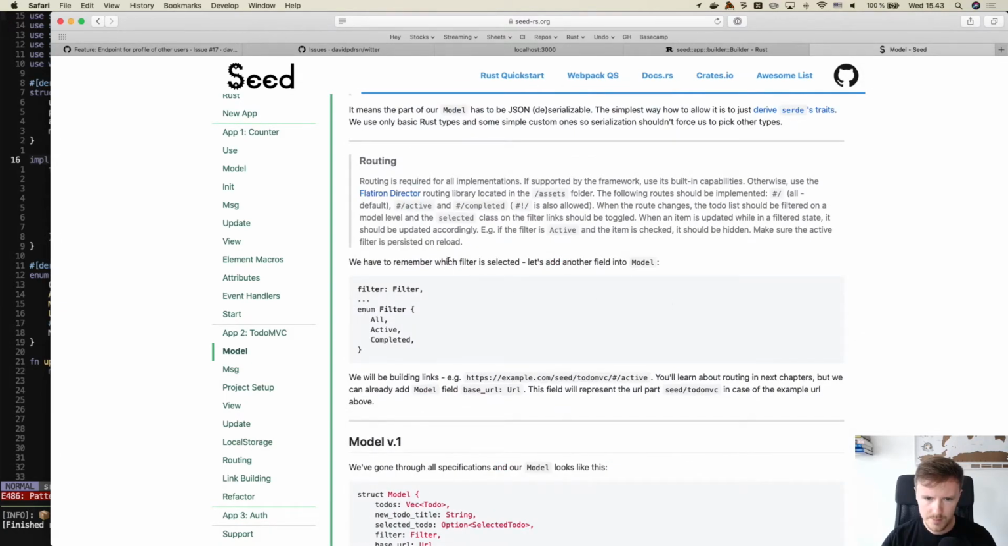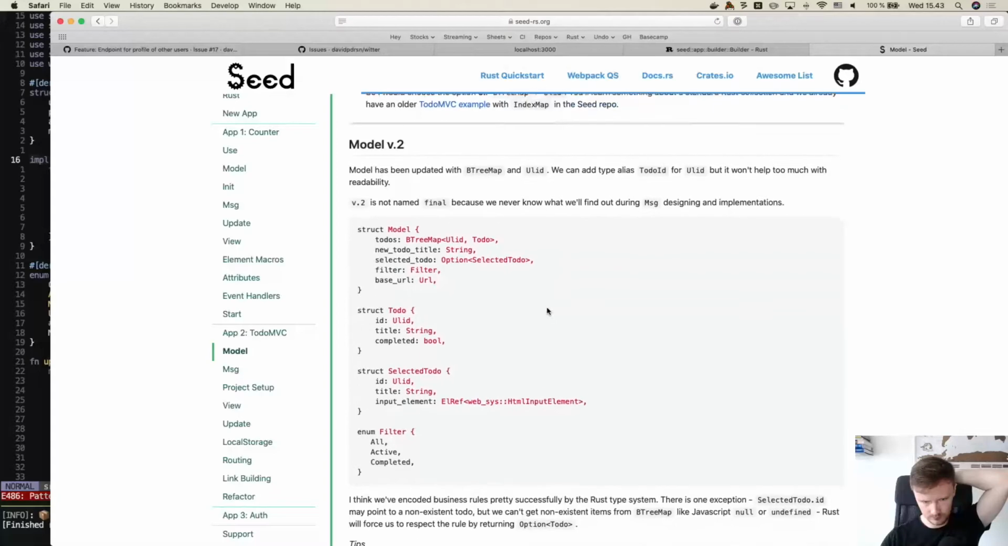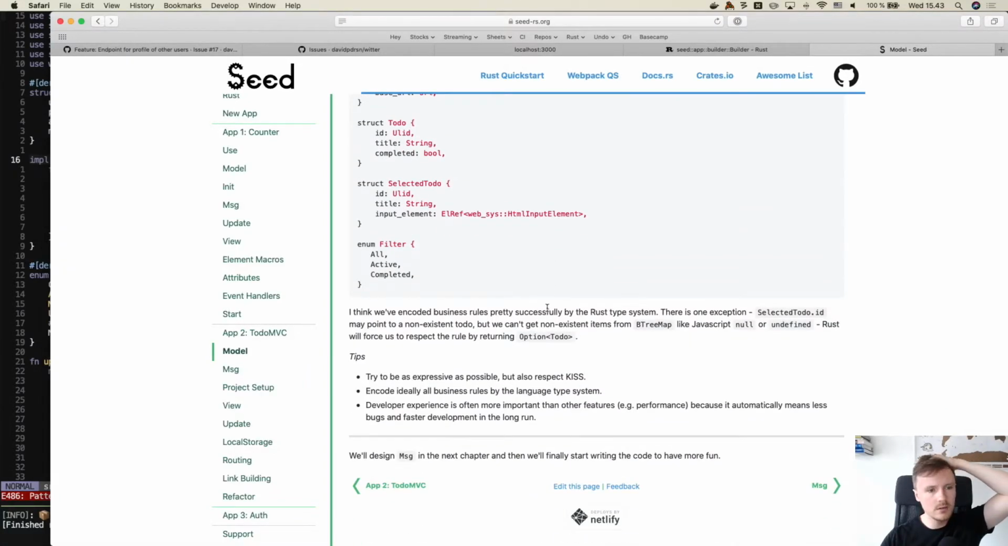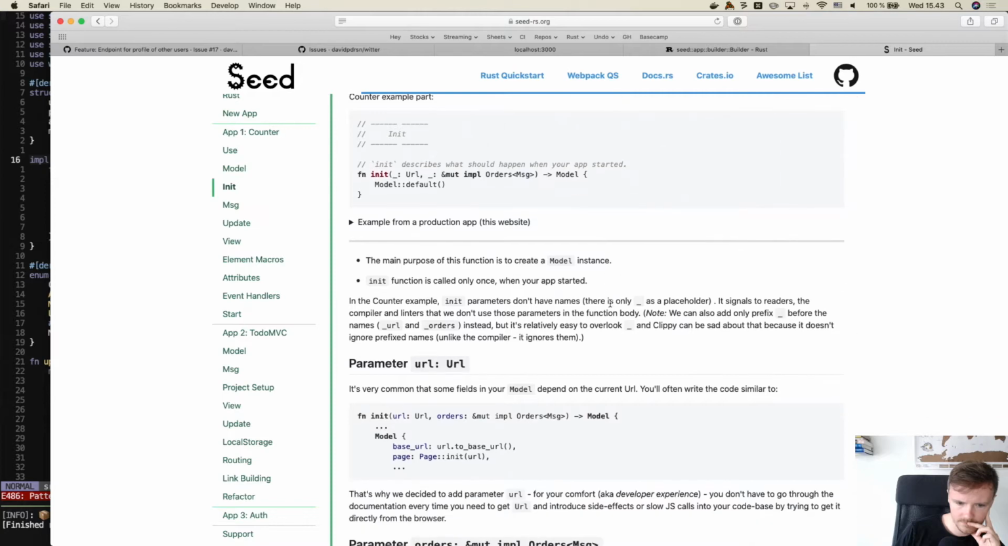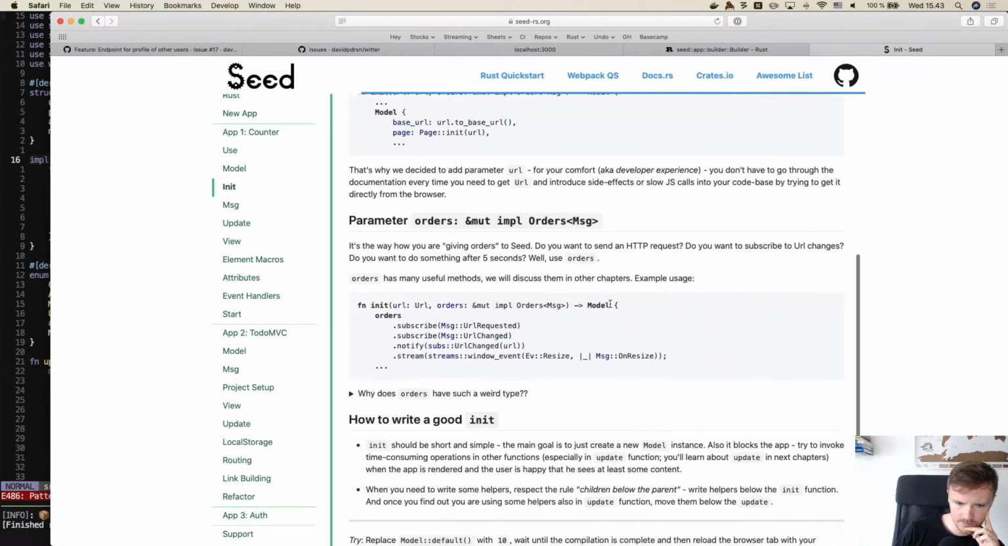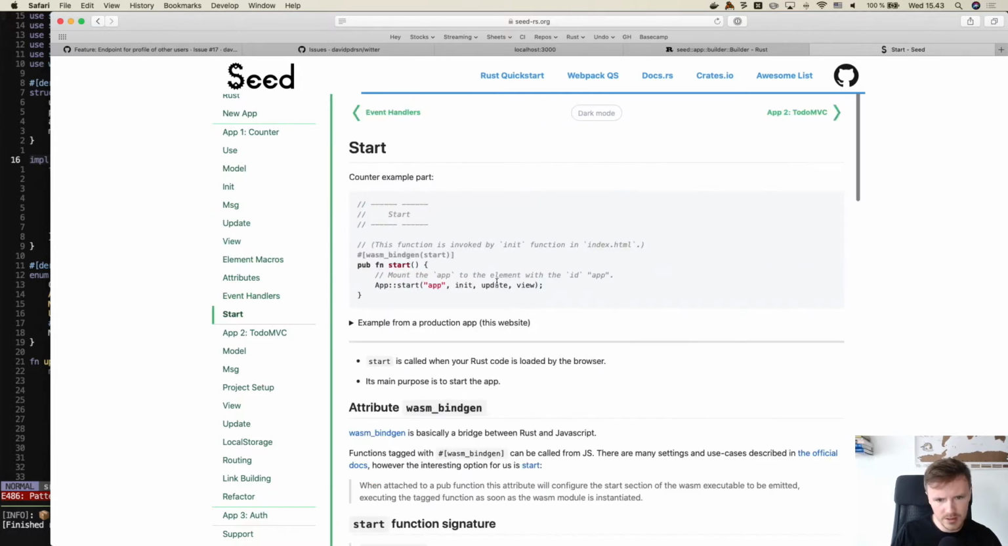Routing. Model init. Let's write a good init. Where do you set it up though? Start. Have a start.